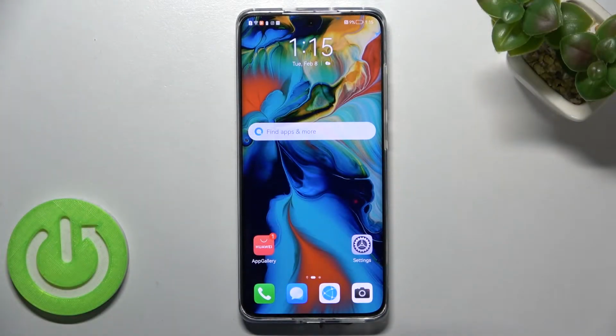Hi everyone, in front of me I've got HUAWEI P50 Pro, and let me share with you how to block a number on this device. So basically we can use two different ways to block a number. We can do it using directly our contact list or let's say the dialer settings, and of course I'll show you both. So let's begin with the contacts.